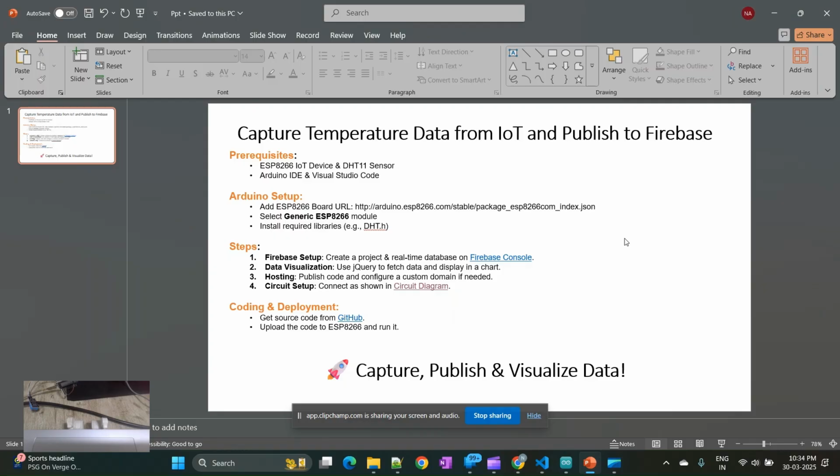Because most of the time the device captures the data, but we want to perform some actions on that data. For that we need to publish the data into the cloud platform so that it can be accessed from anywhere. For this demonstration we have used Firebase as the cloud platform. So we will publish the data into the Firebase account, and then we are going to view that data.